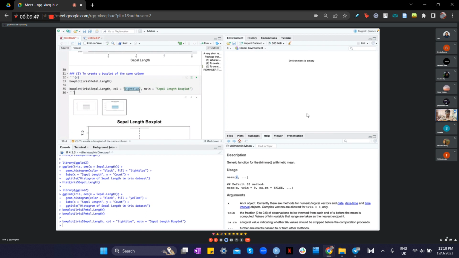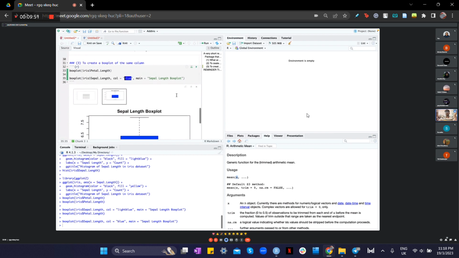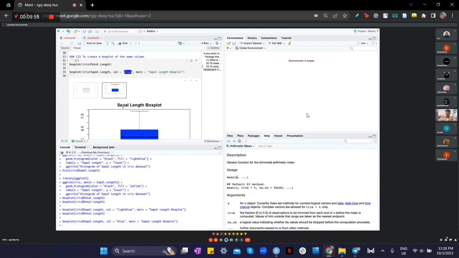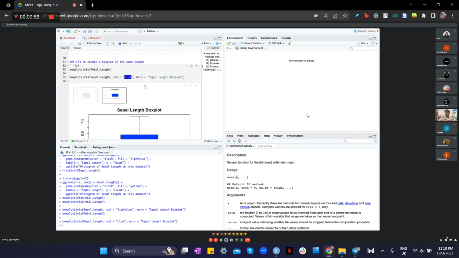Again, the light blue is not looking good, so I'm just gonna make it blue. See, it just became this blue color. So this is how you do this. This is just how you play along with R, and R can help you make a lot of amazing data visualizations.